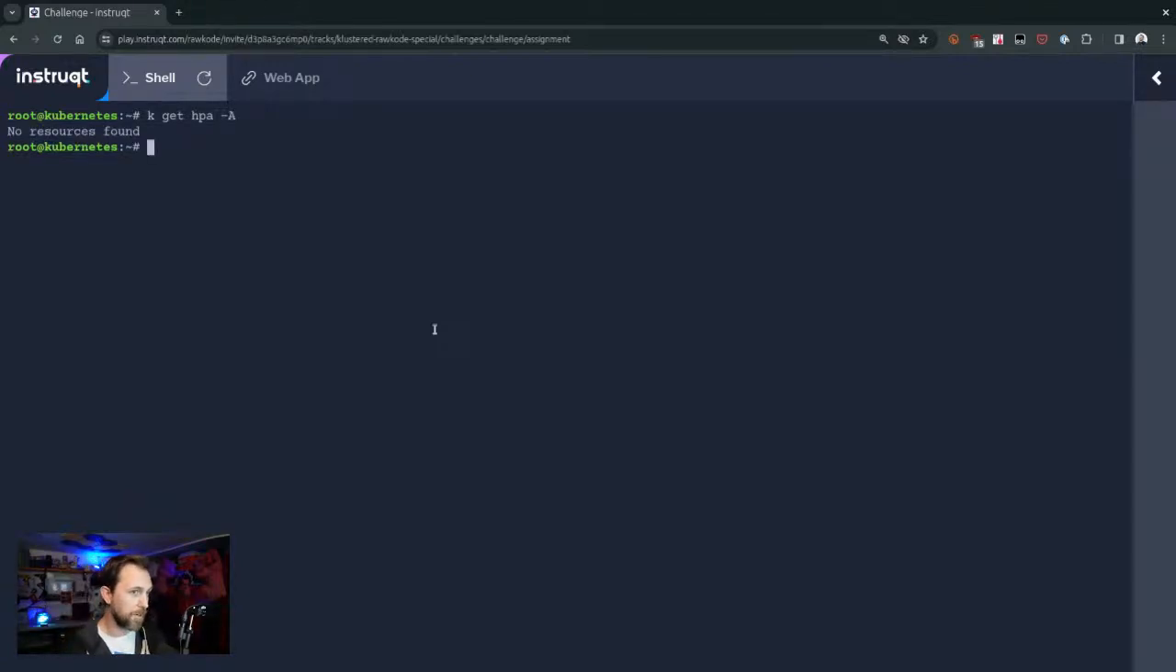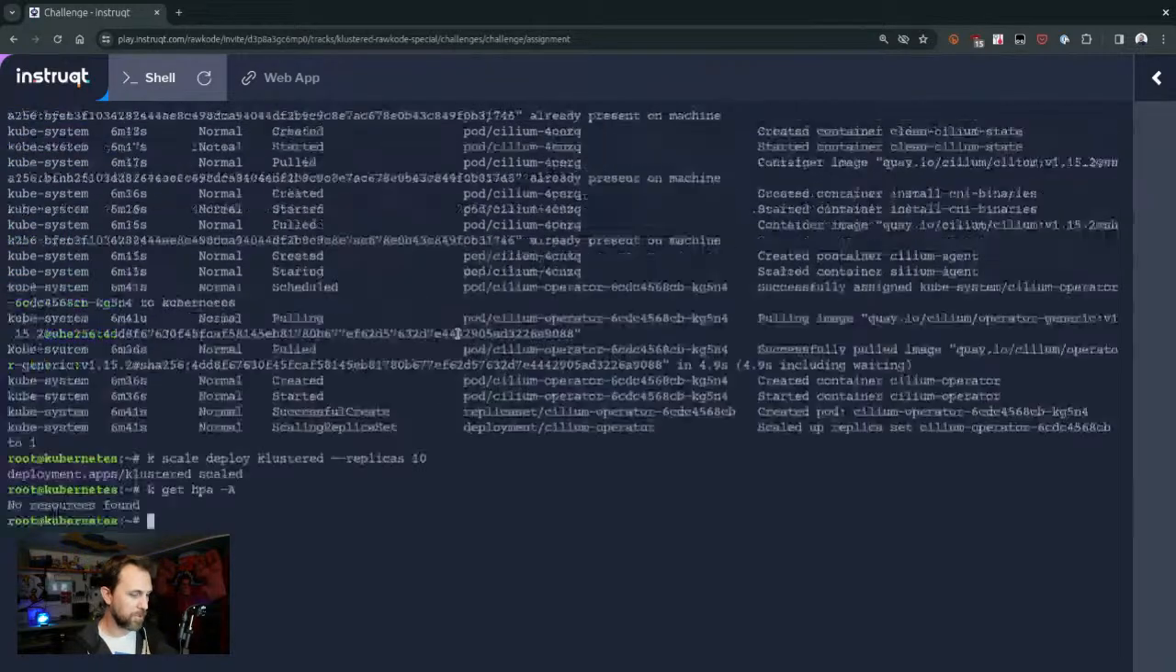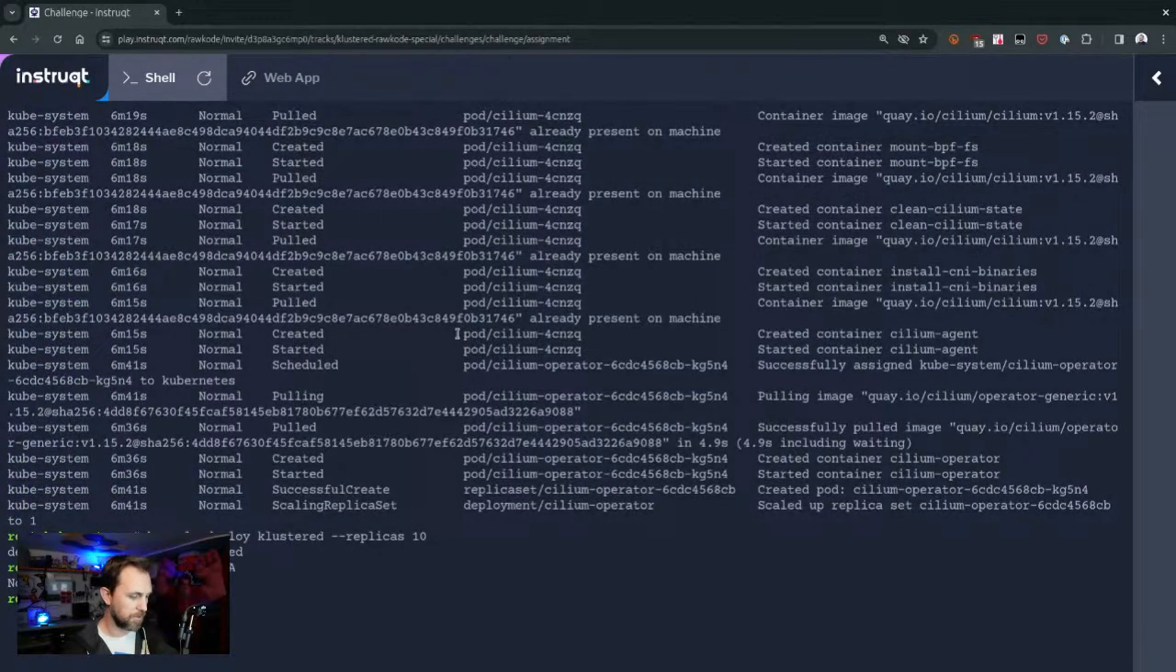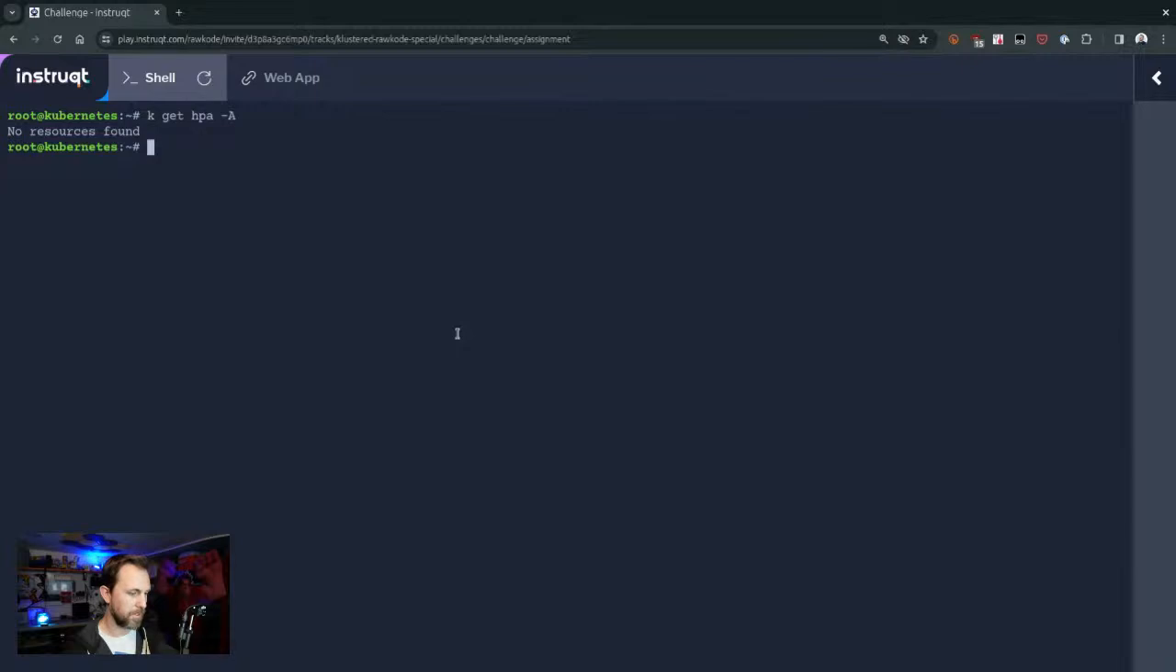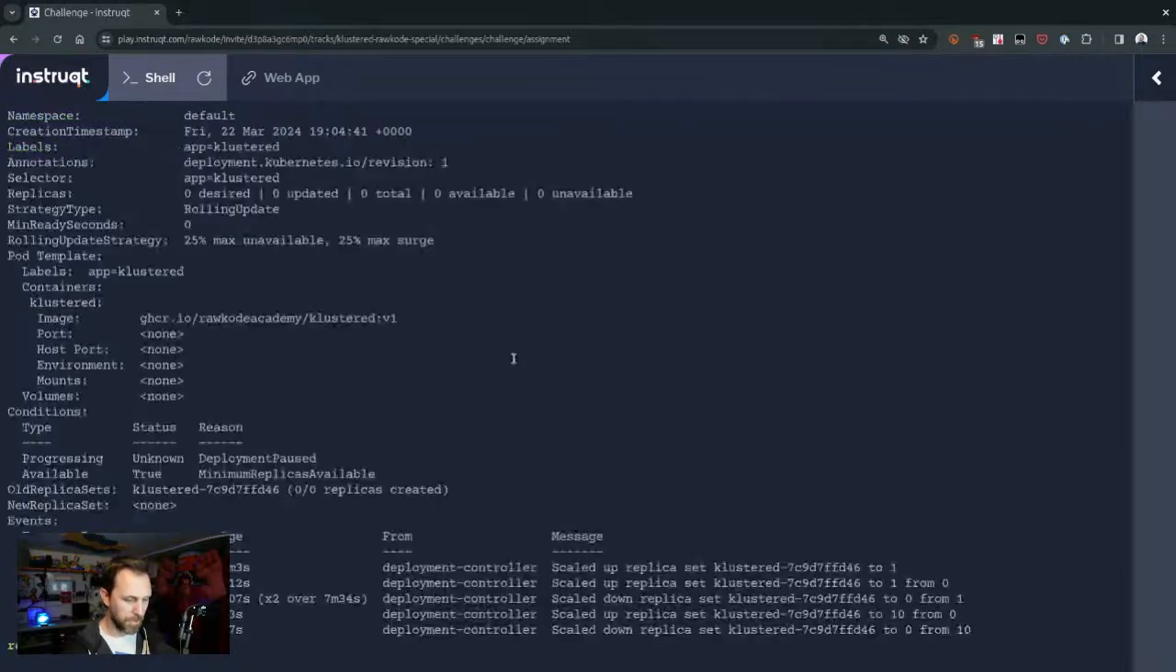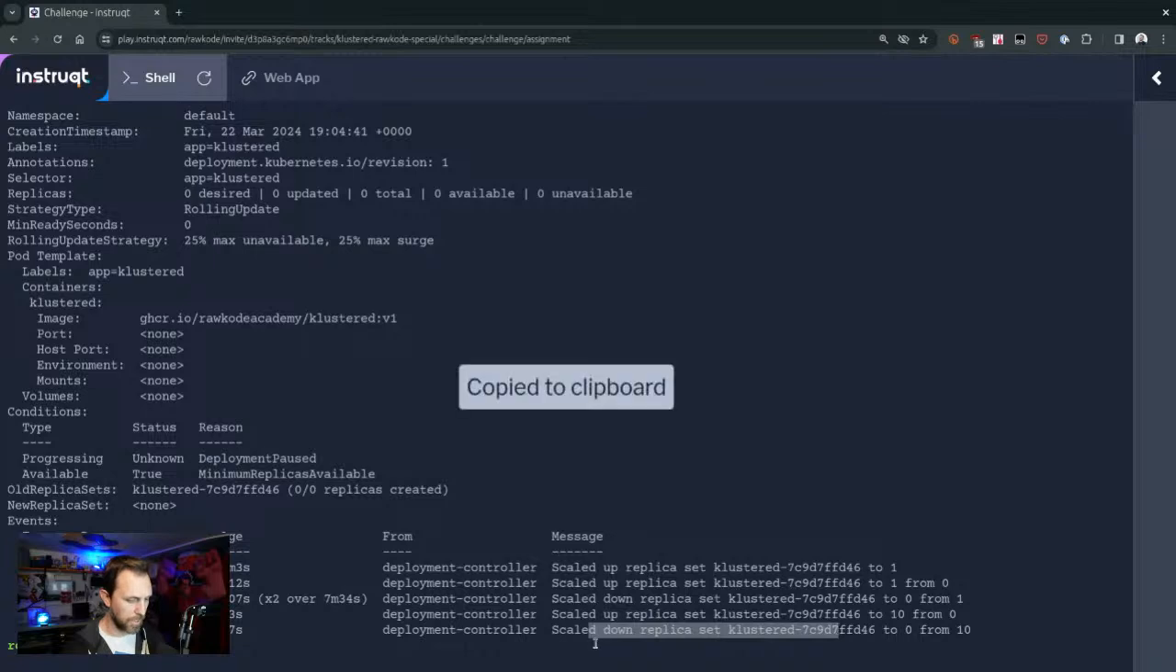And there are none here. And I don't see a different autoscaler running. So something's forcing this to scale down, though. Because if I describe my deployments, I see where it's scaling down with a deployment controller. So where is that deployment controller running?